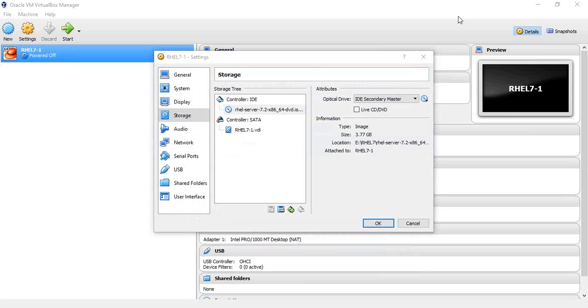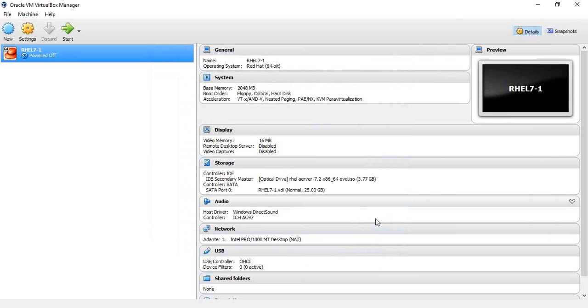So as you can see, from here you can select your CD-ROM and say OK. Now everything is set. Your VM is ready, and you can find out over here that your optical device is also connected. You have a hard drive of 25 GB. You have given 2048 MB, that is 2 GB kind of RAM.